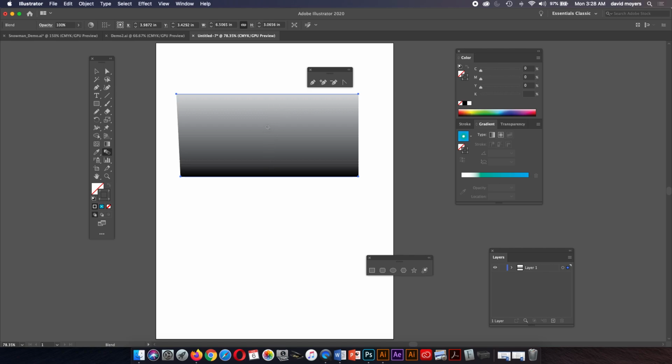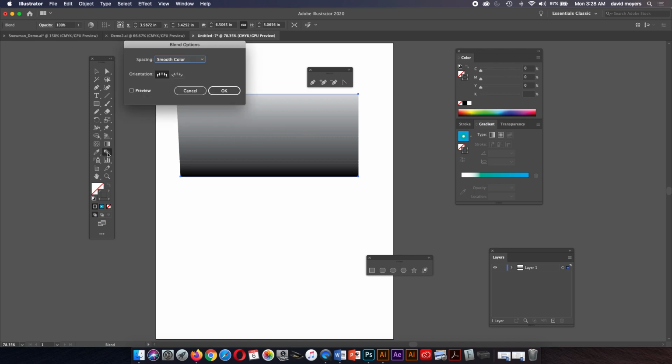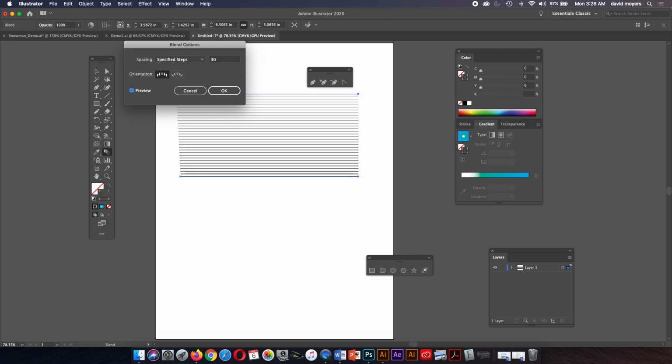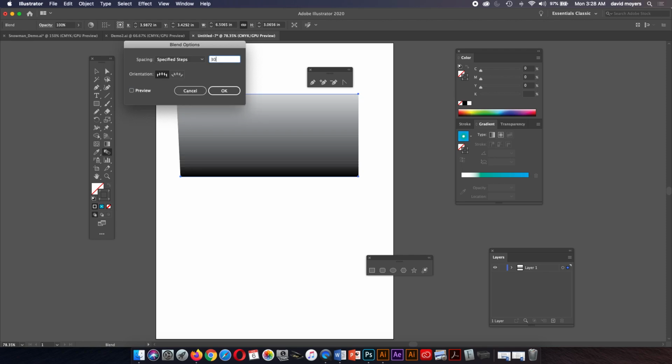Now, I don't know if you're seeing it, but I'm seeing lines through this. If we double click our blend tool, you'll see what's set to smooth color. We want to go to specified steps. What's happening is the smooth color didn't have enough specified steps, so let's say we'll do 300, and we'll hit preview. Whoops, I did 30. Well, that's one of the things I want to show you next. But let's go up to preview here, and see, that will make that smooth.